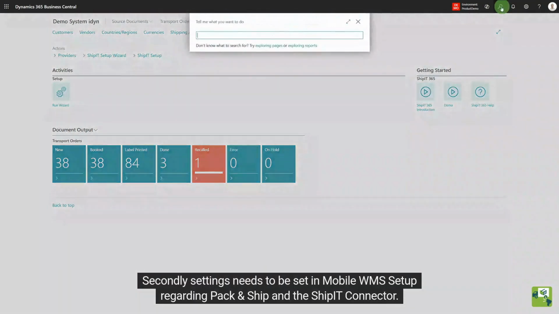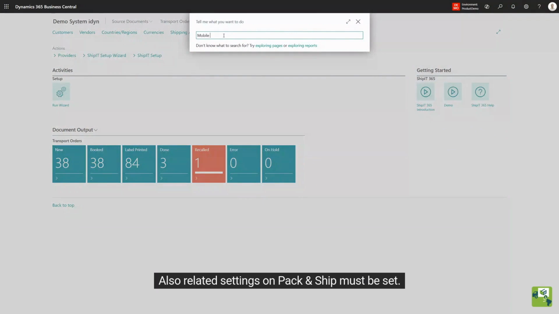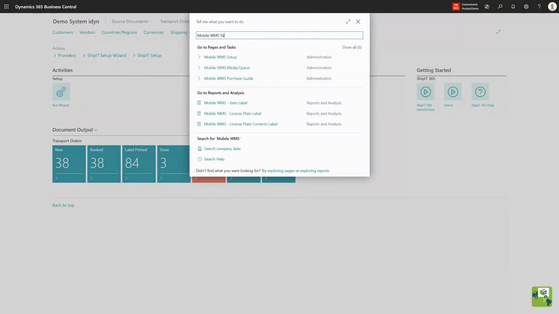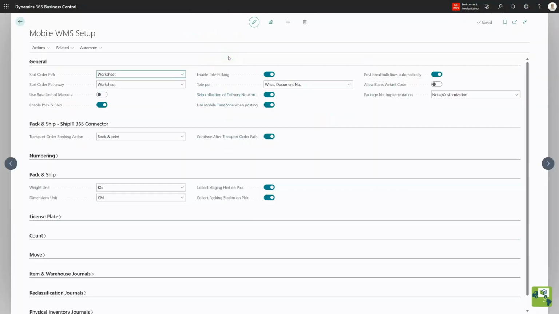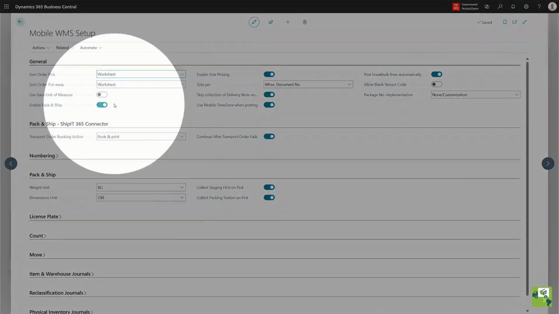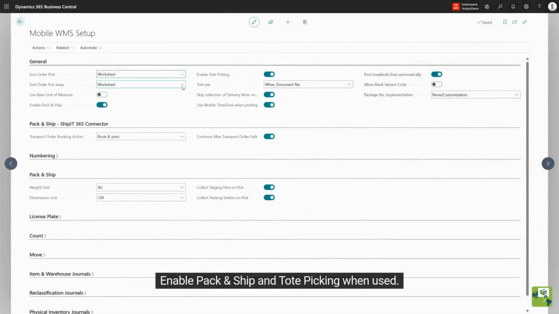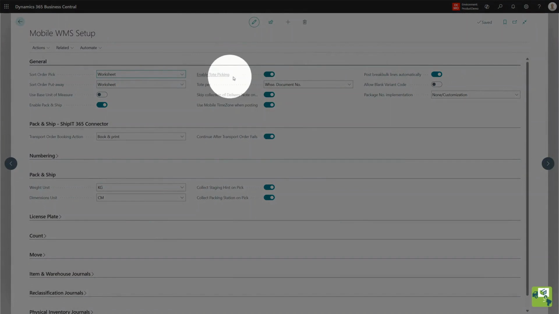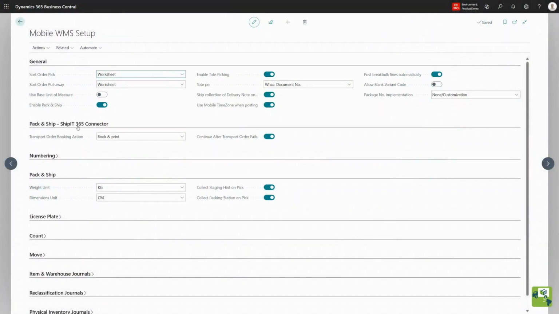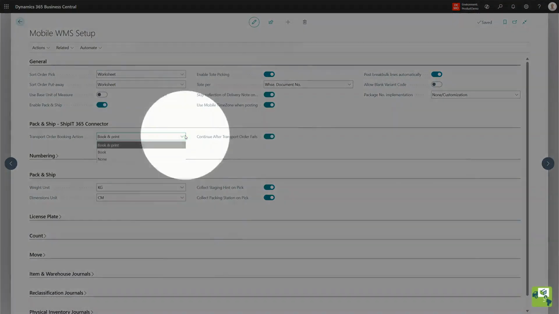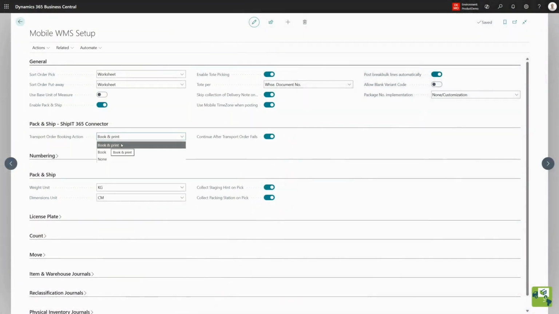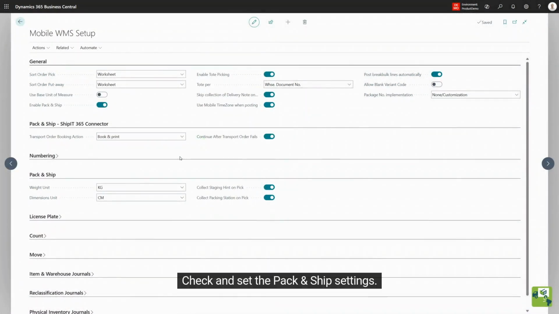Secondly, settings need to be set in mobile WMS setup regarding pack and ship and the ShipIT connector. Also related settings on pack and ship must be set. Enable pack and ship and tote picking when used. Select the needed transport order booking action. Check and set the pack and ship settings.